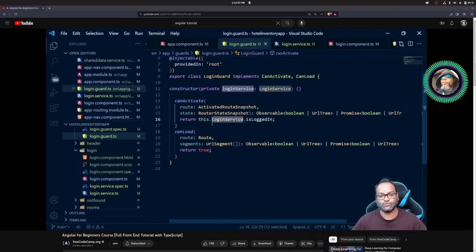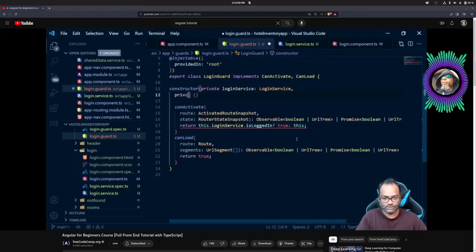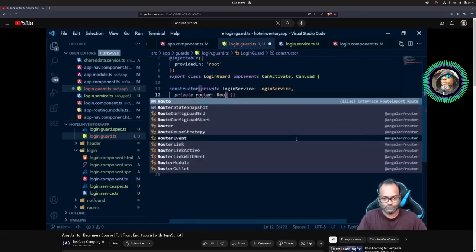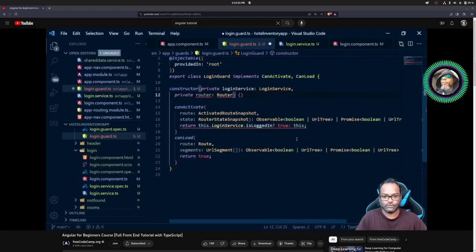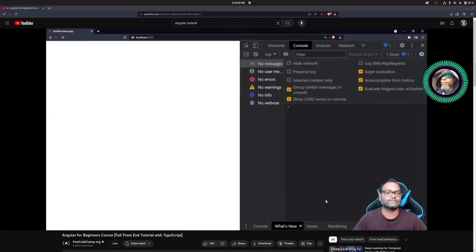So this is where you can do something like this. You can say return, if logged in, then I can say, okay, return true, or you can use the router service. So let's inject private router. So you can say this.router.navigate, and I can say just go ahead and navigate this user to login. Let's see now.